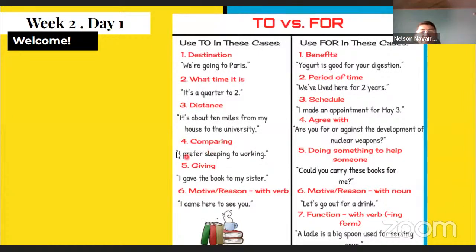Comparing. I prefer playing soccer to volleyball. Excellent. Very good, Nelson. Number 5. Thanks. It's me. My wife gave me two beautiful gifts to you. Especially, Javier, giving is when someone gives something to someone else directly.